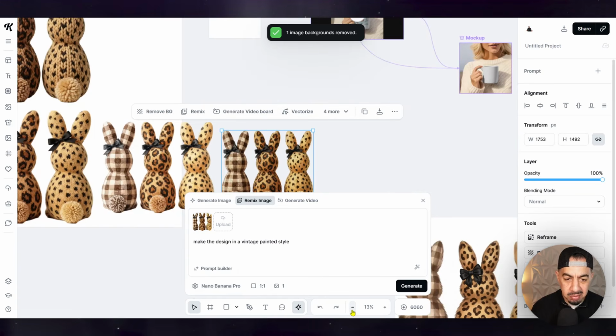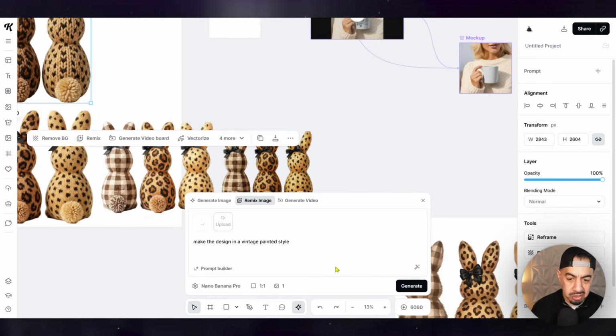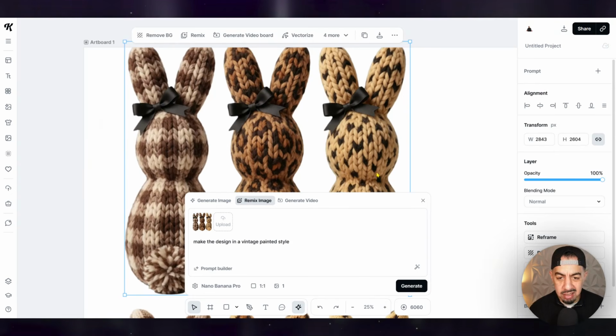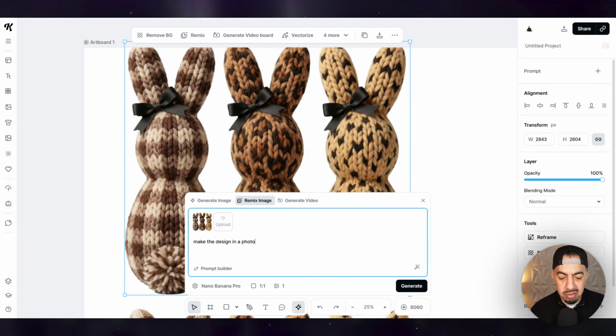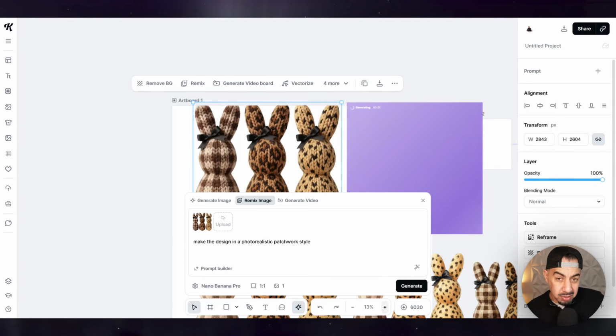Okay. Now something that was working, let me go back to the chunky one, is the patchwork. So I'm going to say make the design. So I'm basically remixing this. Make the design in a photorealistic patchwork style. Yeah, let's see how that works. So I want it to be in a patchwork. So patchwork is massive, guys. It is huge. It's doing so well right now. So this is going to be interesting. Let's see what it does.